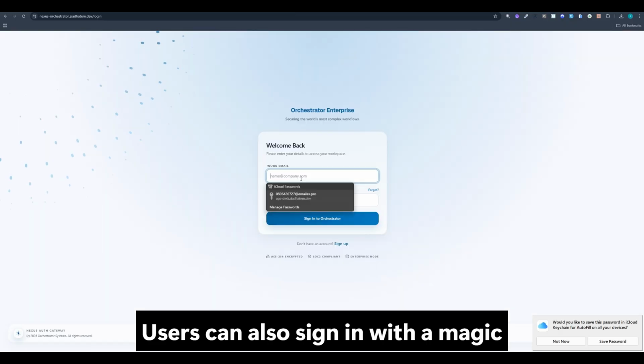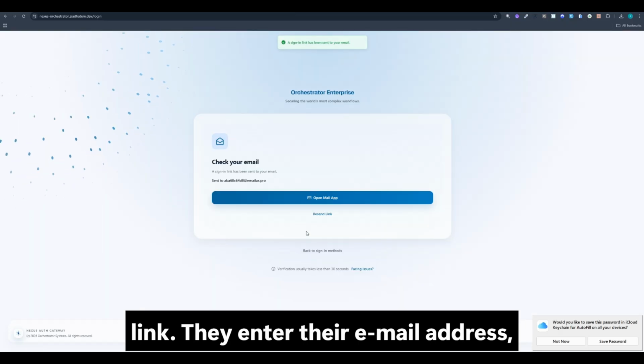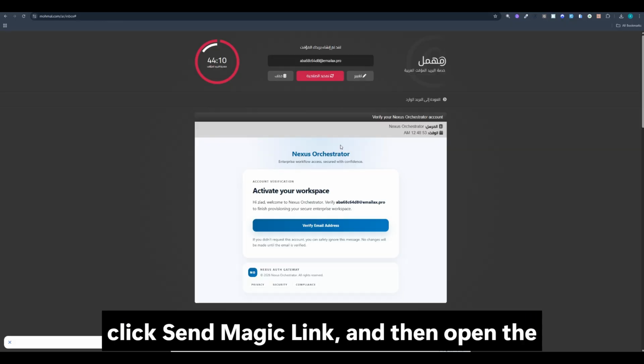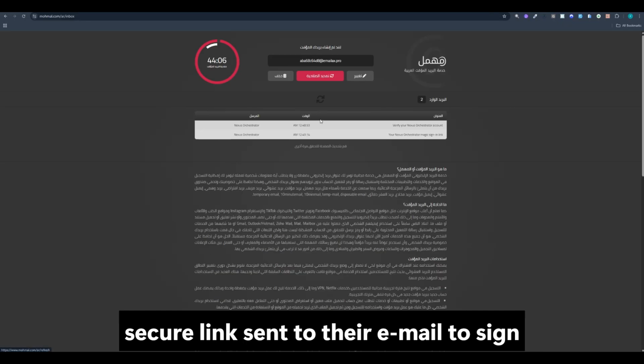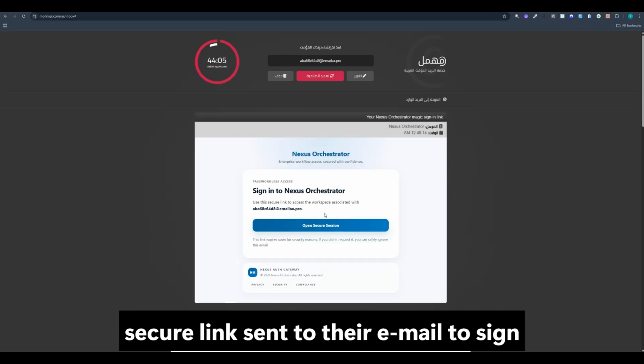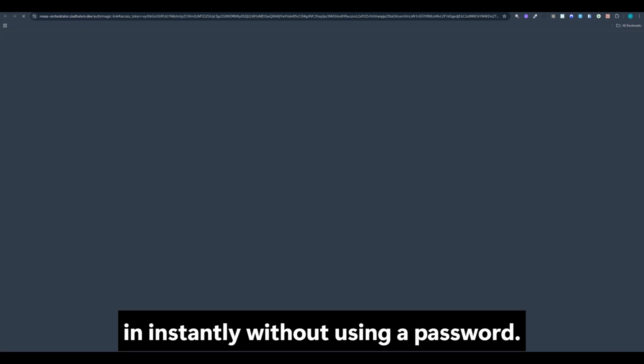Users can also sign in with a magic link. They enter their email address, click Send Magic Link, and then open the secure link sent to their email to sign in instantly without using a password.